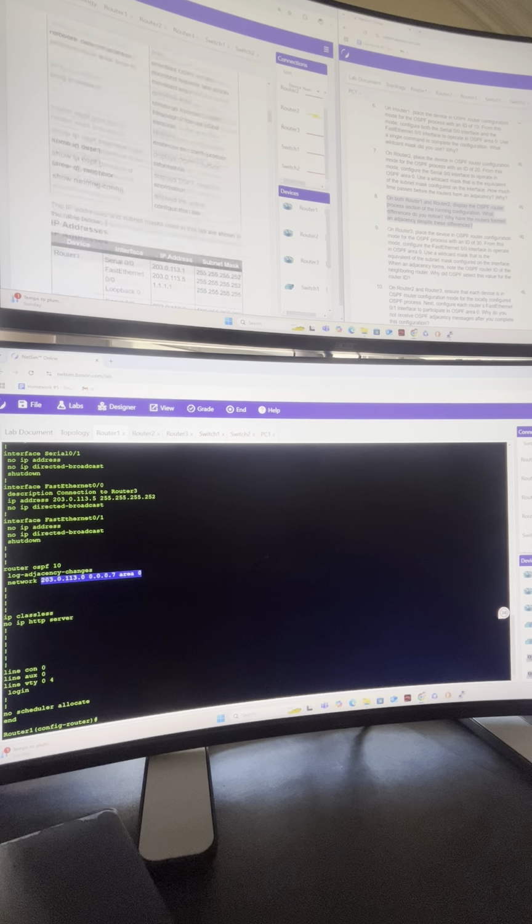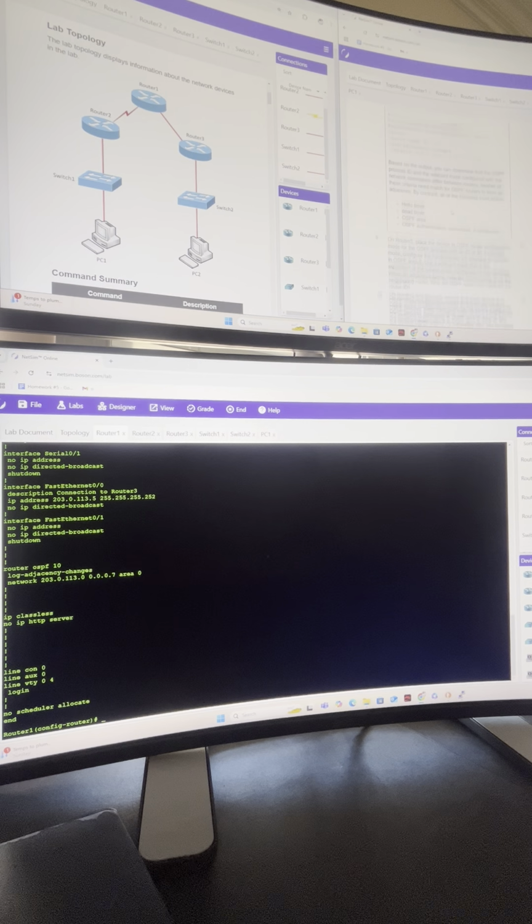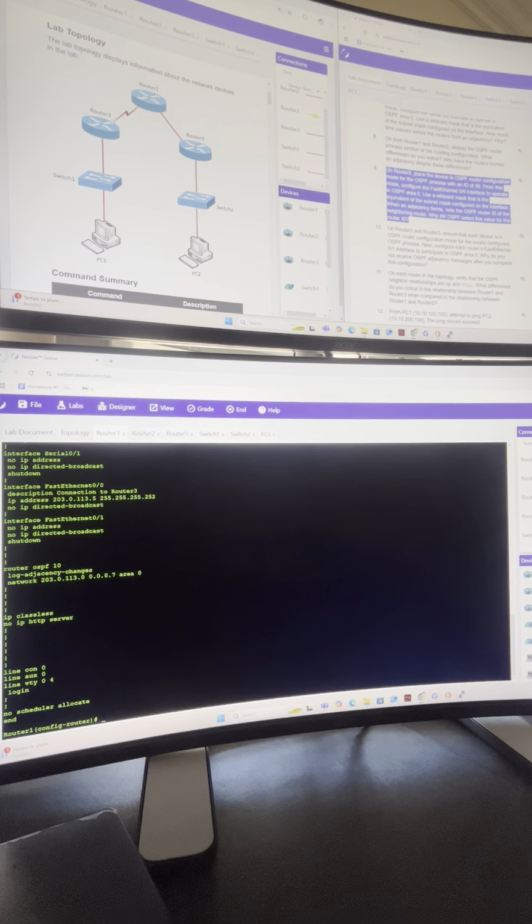The link between router 2 and router 1 lives on the 203.0.113.0 network. So they're able to exchange hellos on both sides of this link, and because of that, they are able to form an adjacency. The only things that need to match are the hello timer, the dead timer, the OSPF area, and any OSPF authentication credentials.